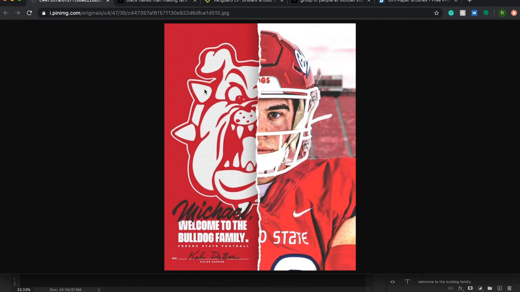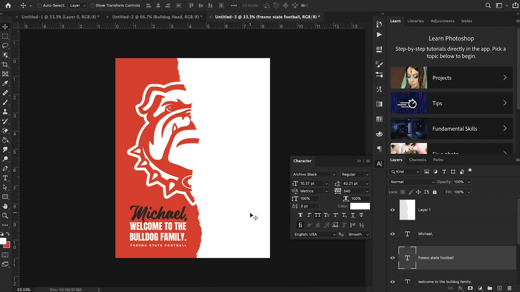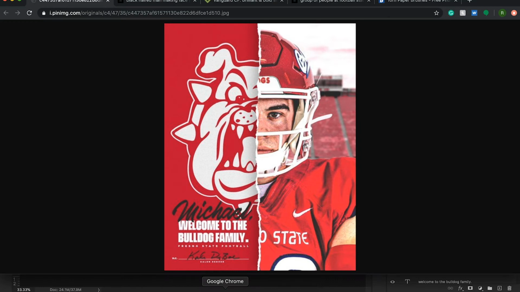Now we're done with the left side. Let's dive into the right side of our design. So you'll go back and you'll notice it looks like there's 2 parts to this. There's the background, which appears to be the stadium, and then there's the foreground, which is a cutout of a player. So we're going to do this in 2 parts. We're going to have the background and the foreground.